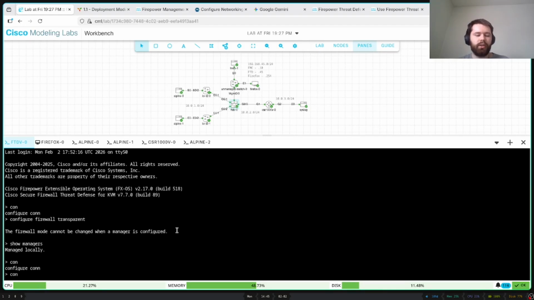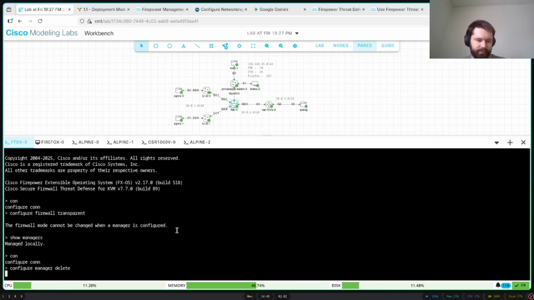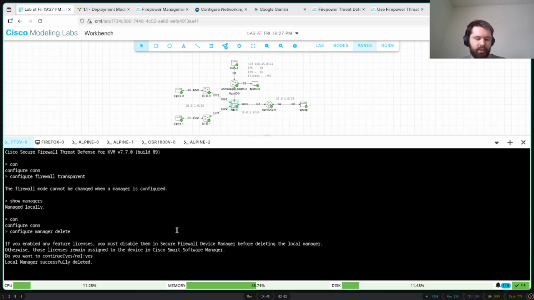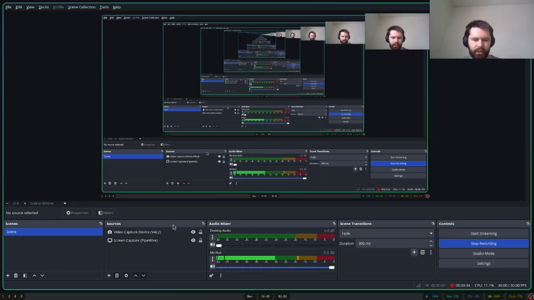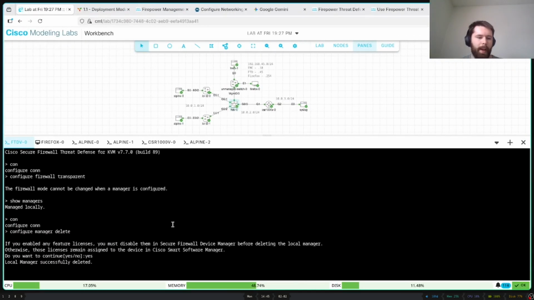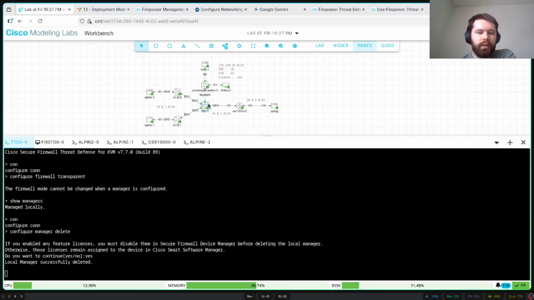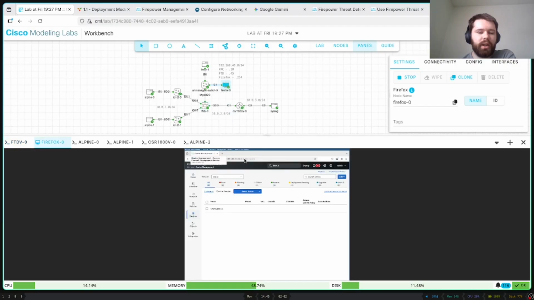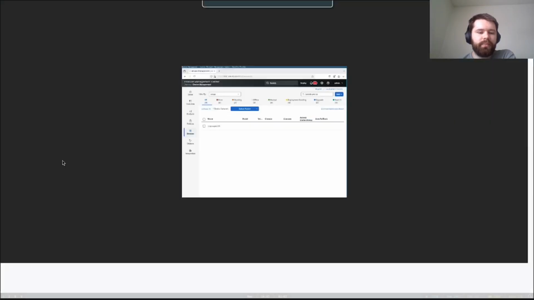So let's just real quick configure managers delete, and this will remove the local manager. Yes. And then we will be able to log in again. So as we're doing this, like I mentioned, we have local and remote access. I'll quickly open up the FMC.